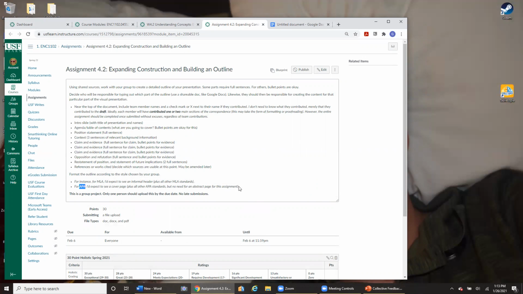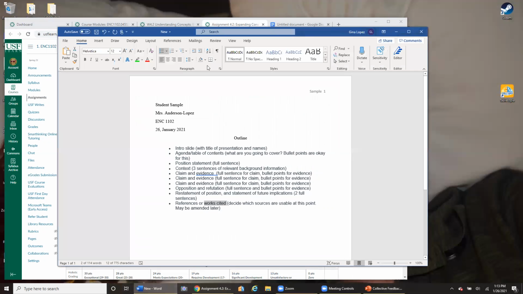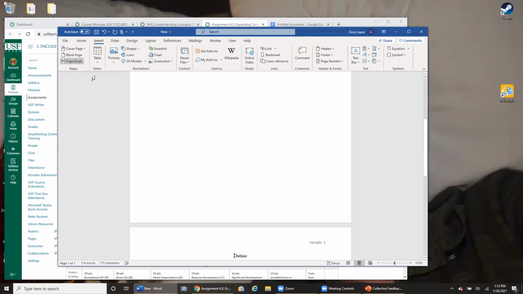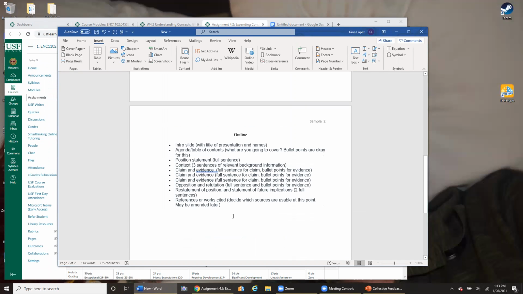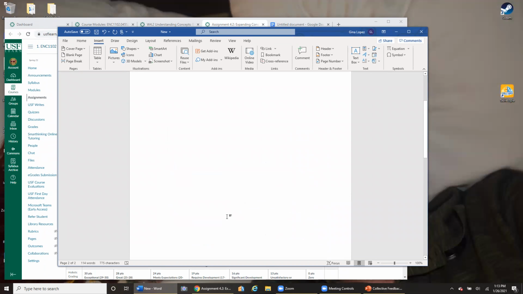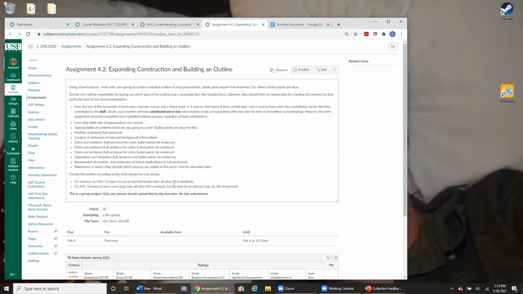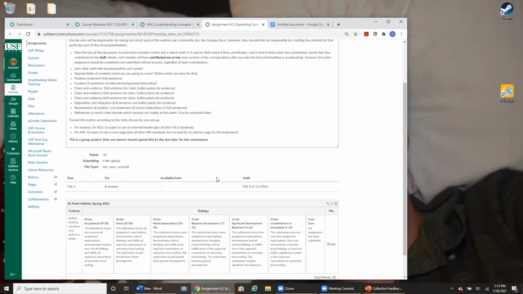And if you're using APA, instead of seeing that informal header, I will see a cover page, and then I'm going to see your outline on its own page. And you would have a cover page of information that adheres to APA standards, if that's what you and your group decided on. I don't need an abstract for this assignment. I think I clarified that as well. I won't accept late submissions for this assignment that's due February 6th at 11:59 p.m.